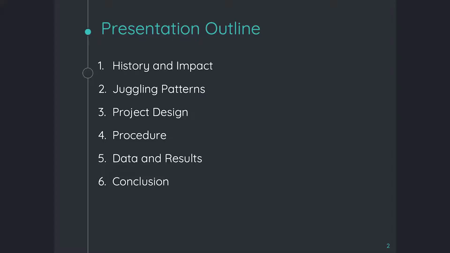Today we're going to first talk about the history and impact of juggling robots, followed by a brief discussion on different types of juggling patterns. We're then going to explore our design for this project, followed by the methodology and procedure we followed, and the data and results we were able to pull from that.